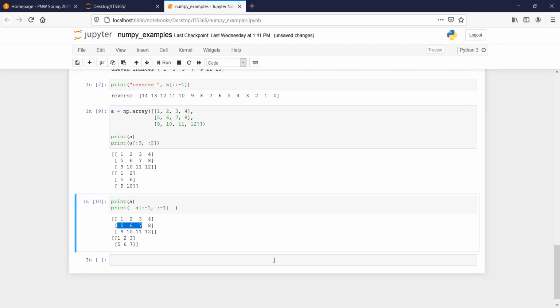Yeah. It's to filter out the last element, last index. Okay, great.